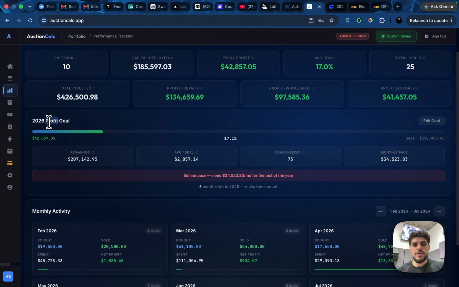And then this is a profit goal that you can put. So you can edit this goal if you want to make, for example, $100,000 this year. You put edit goal, you put the goal that you want, and this will tell you on average how much you need to make per year in order to get to your goal. I have it to 250,000. I'm behind, so it's saying in order to get to my goal, I have to make $34,000 per month for the rest of the year because there's still 6 months in the year. And then everything else is pretty straightforward.